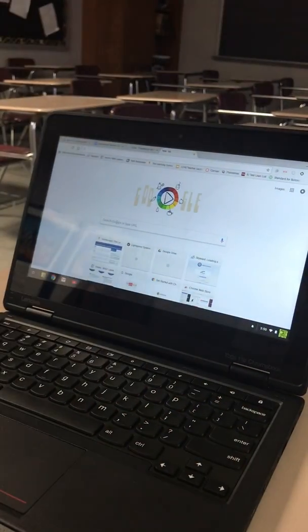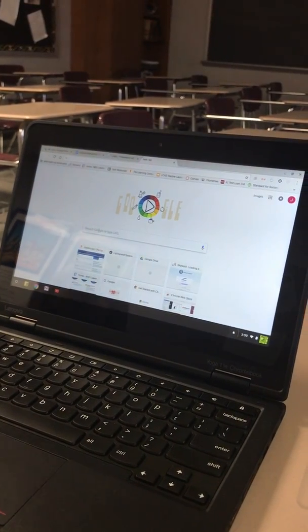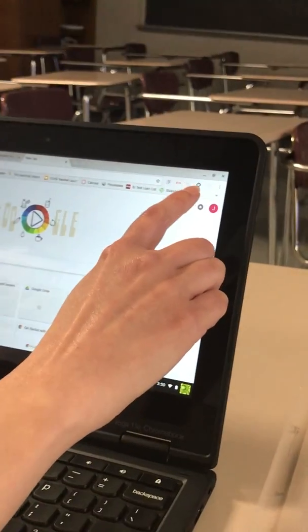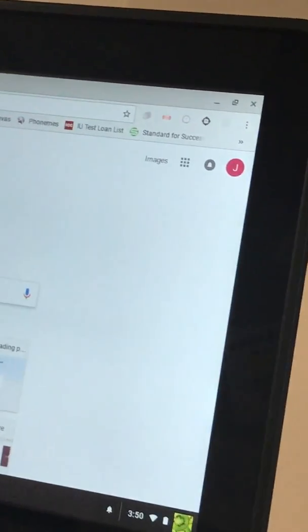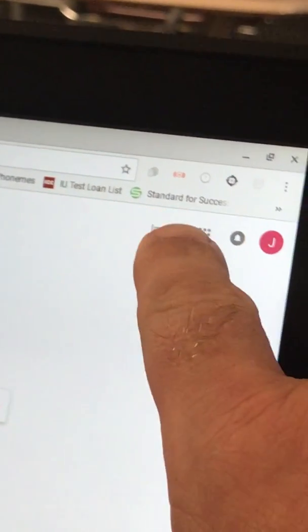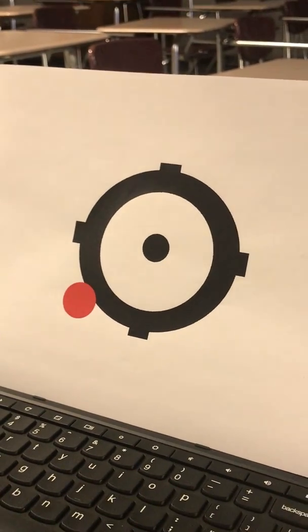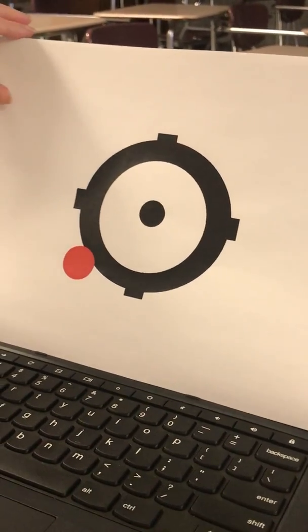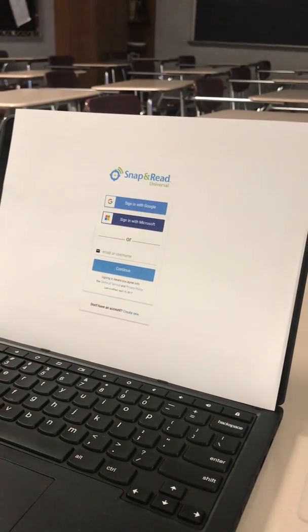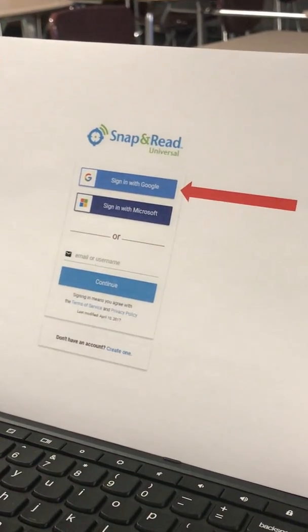Okay, so on the Chromebooks, the Snap and Read symbol is going to be up here, and it's really small, and if you haven't turned it on or used it before, it's going to have a red dot, and it's going to look like this. So it's really little, but it looks like that. Okay, so if you go ahead and click on that, if it's your first time getting in, it should give you a screen like this. And you want to sign in with Google.